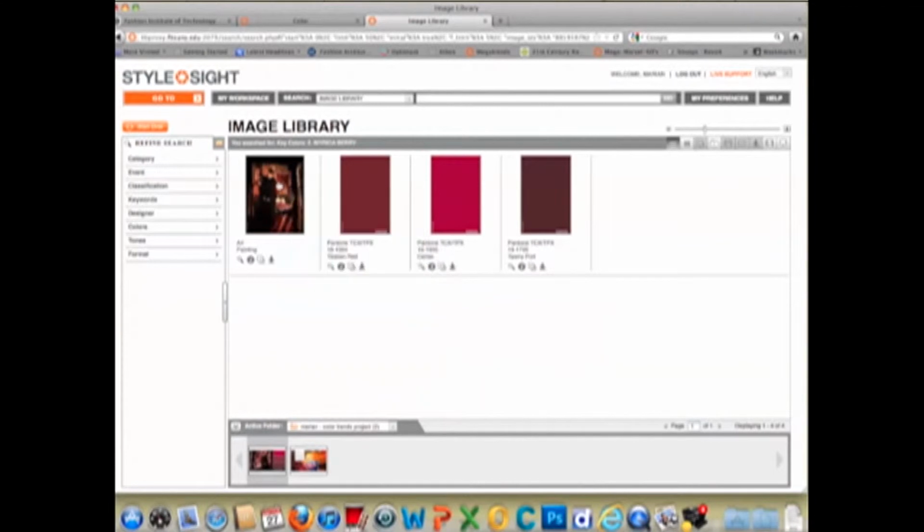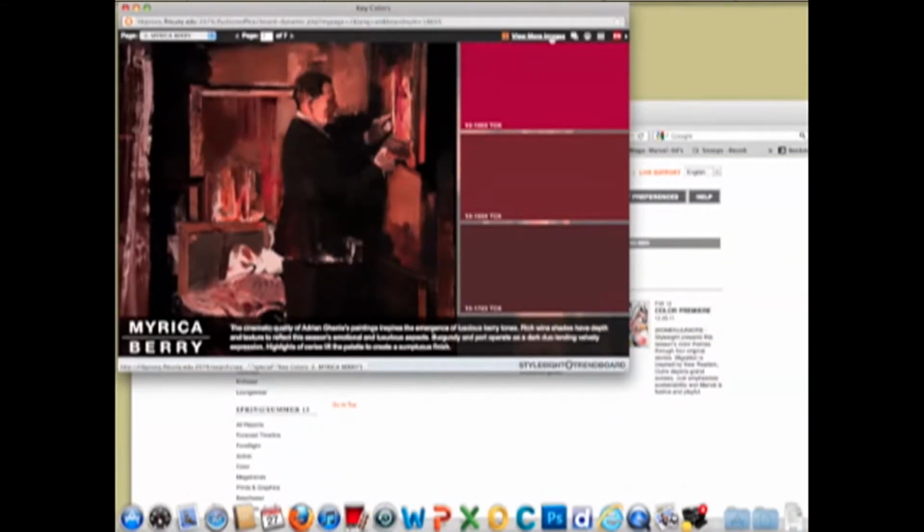So if I really only wanted the image of the painting, I can take just that one piece into my folder by just pulling it down. So view more images gave me each image separately, and add to folder gave me the whole page added to the folder.